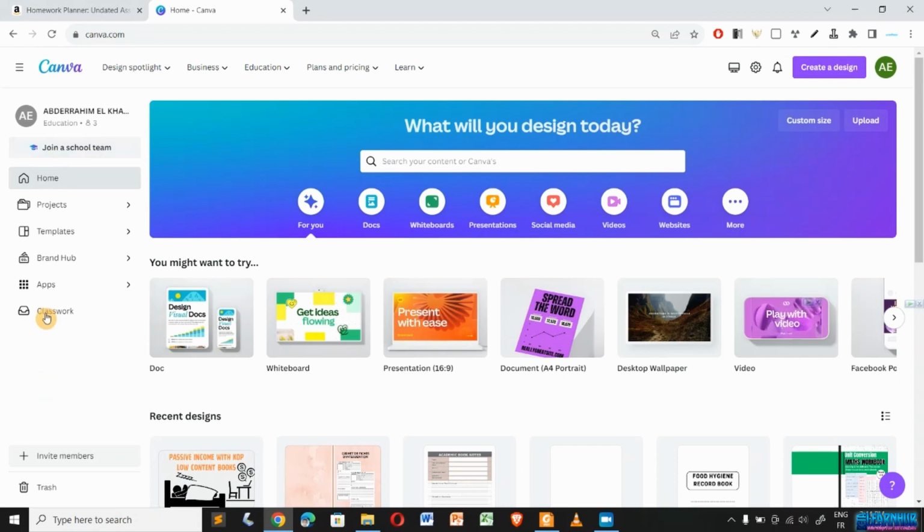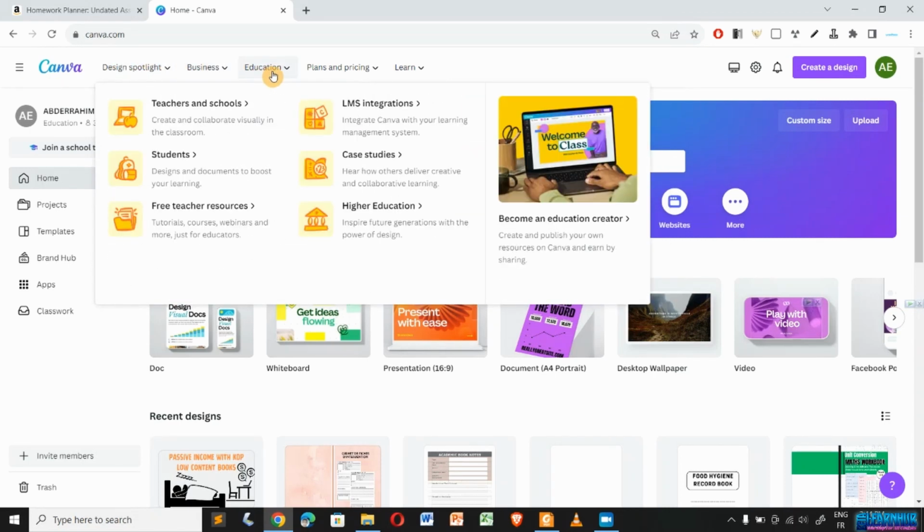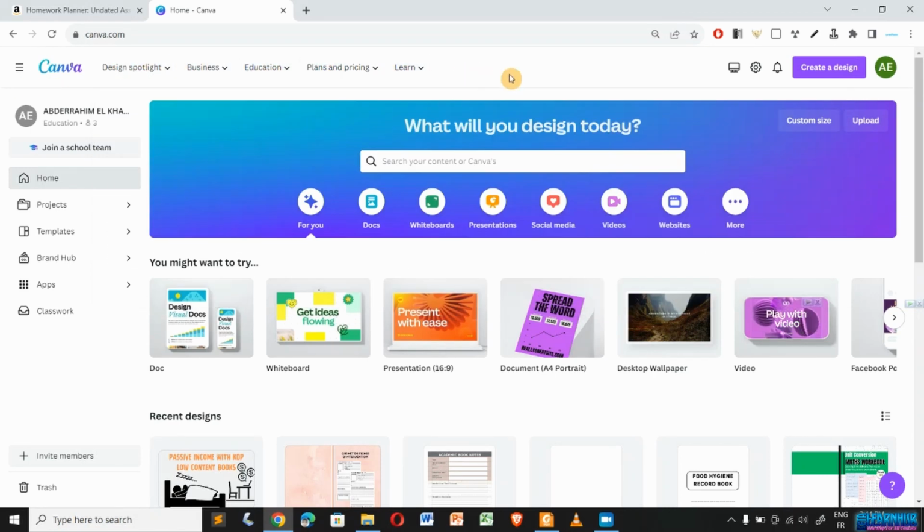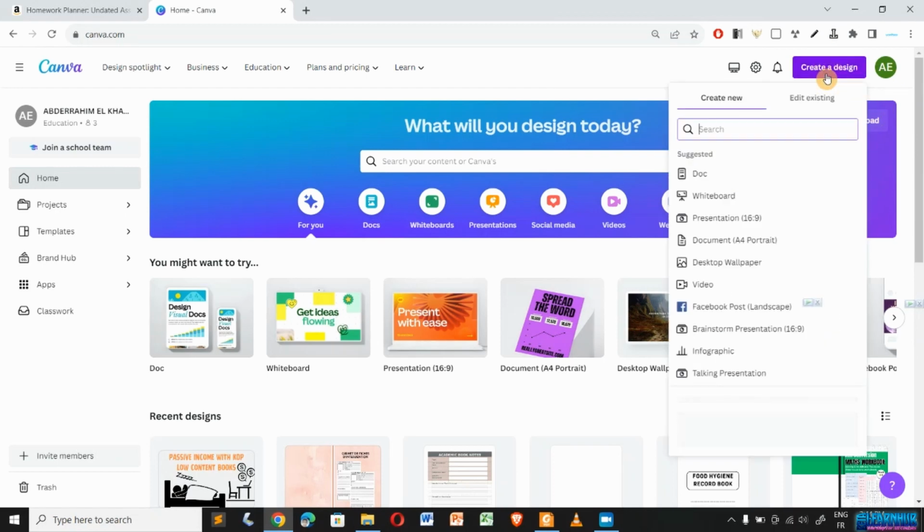After getting into the homepage of Canva, here we have 2 or 3 parts. Here we have the left side, where we can find some templates and projects that you have already created, which will be empty the first time. And here we have this menu. You can start learning Canva, and the most important button here is create a design. So we are going to create a design.